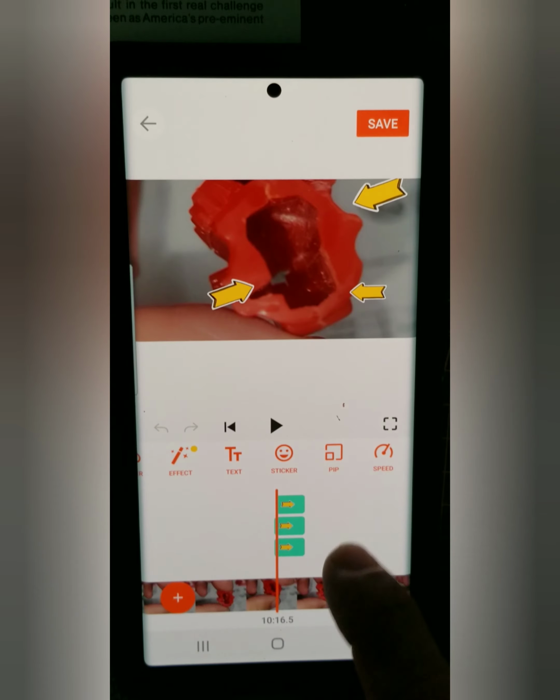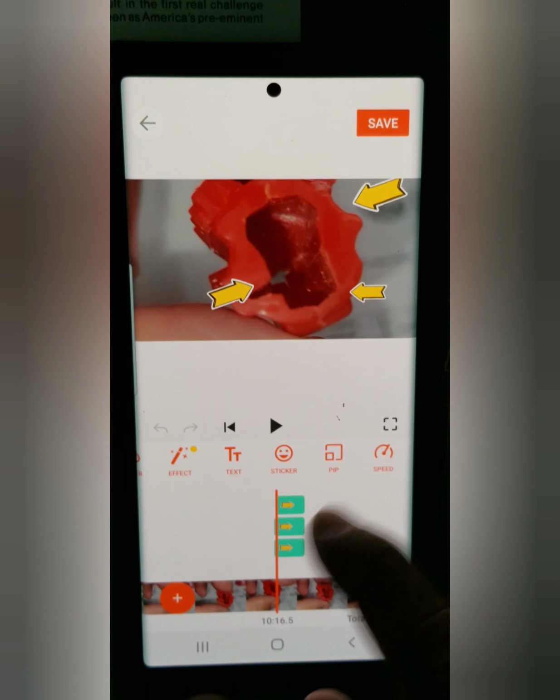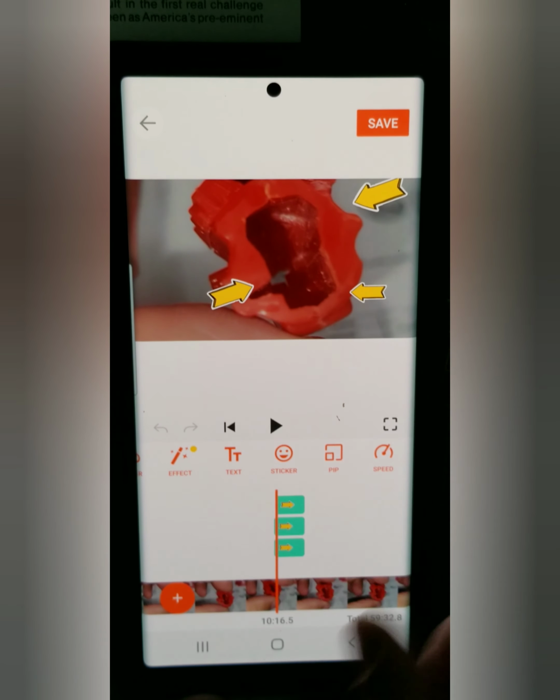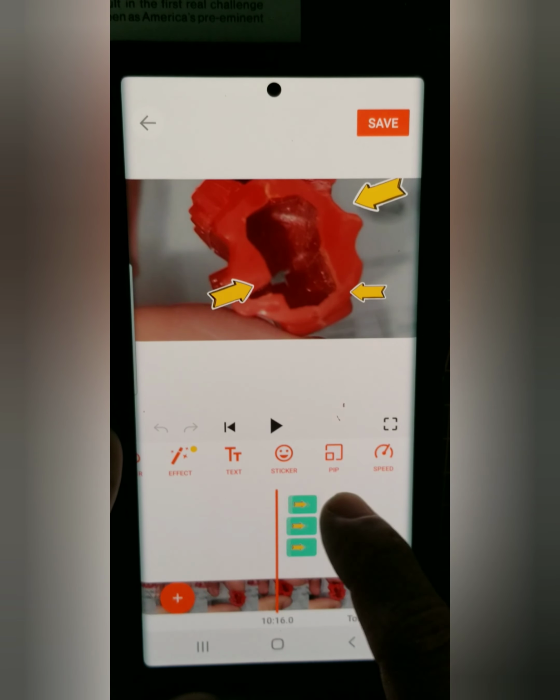You also have a picture-in-picture button where you can do exactly what it says. Take a picture from your phone and insert it into your video. You can also insert another video. You can do all sorts of stuff.